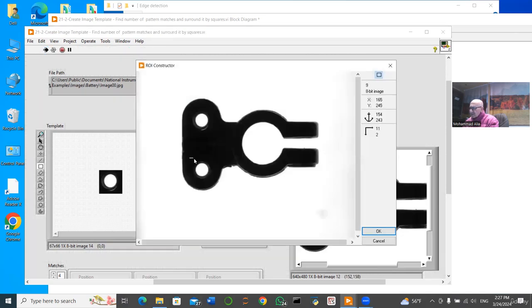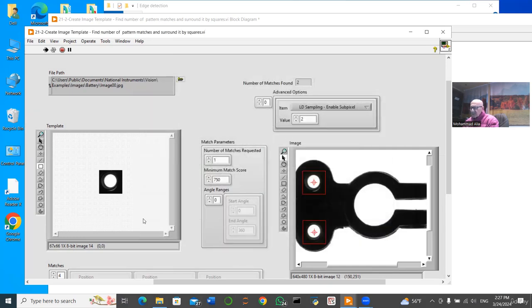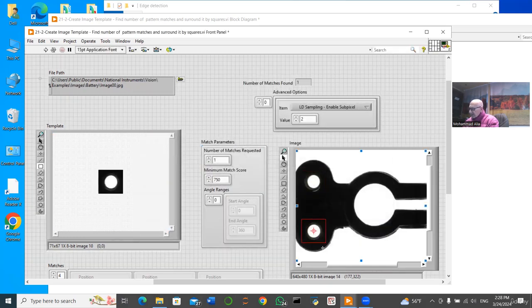And let me enclose the lower one for you. And I say okay. And now it is created. And now it got 1 upon my request. It doesn't show me 2. If I increase it to 2, it will show 2.